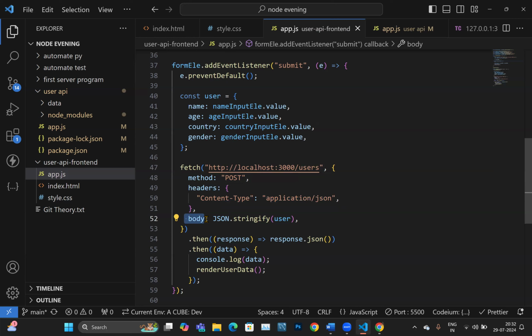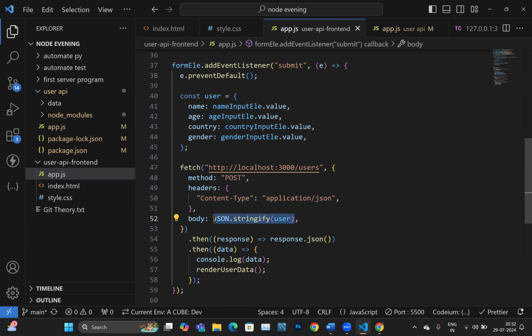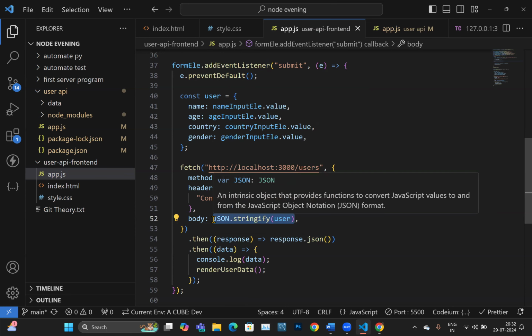So you already know request.body contains the form value that we send, right? So this is where we attach the body, and then we will convert our user object, which is a JavaScript object, into a JSON value with the help of the JSON.stringify method. So this is a very important step as well. You cannot send a JavaScript object to an API. It needs to be converted into a string. Only strings can be transmitted through a URL. Okay, you need to remember that.